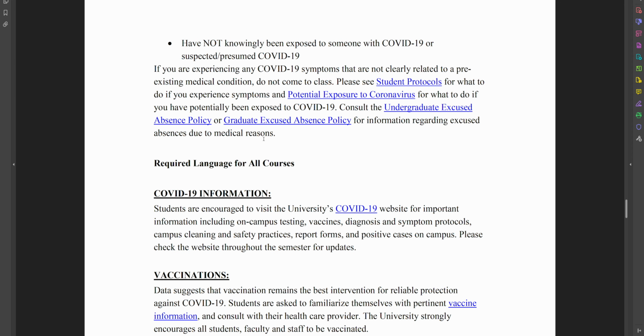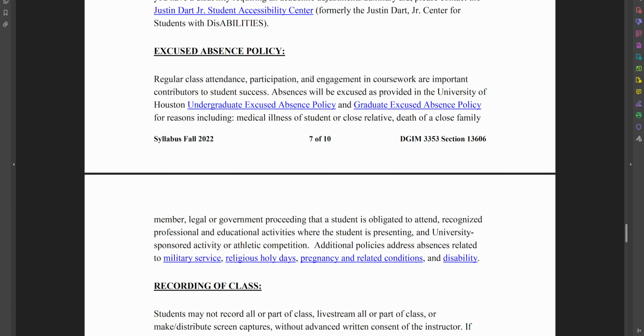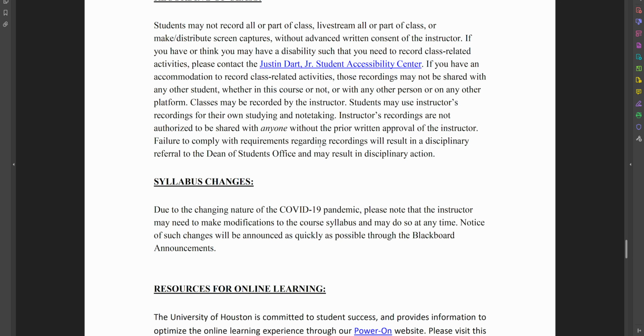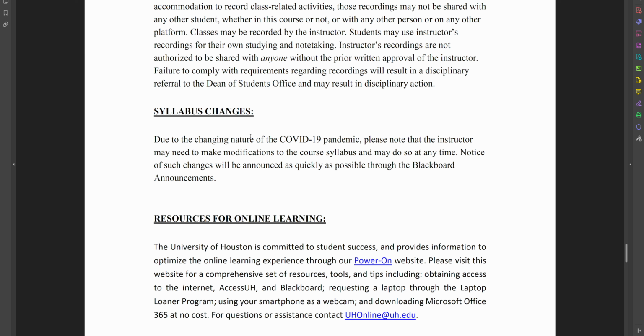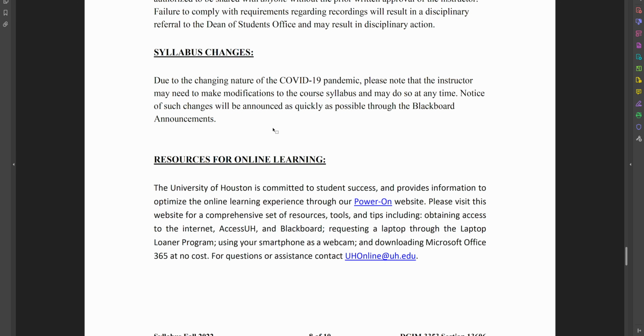This all doesn't necessarily make a difference because we're not meeting face to face. Absences, like I said, we're not meeting face to face. Recording of class, it doesn't matter. These are just stuff we have to have in there. Like I said, if there's any changes to the syllabus or to the schedule, I will let you know in Blackboard via an announcement.